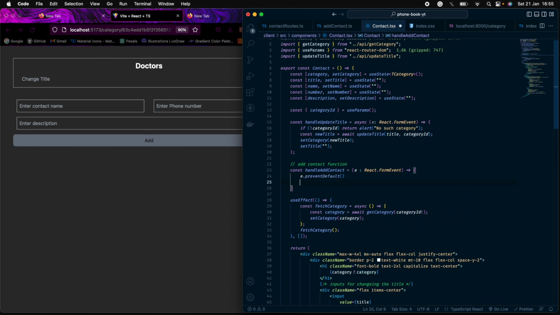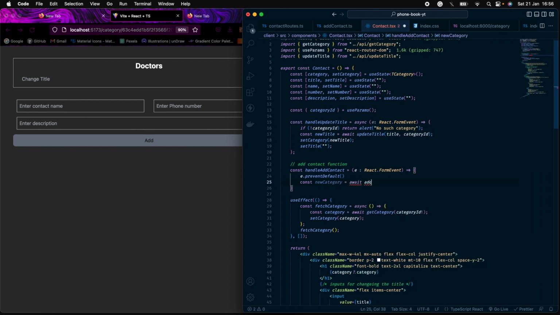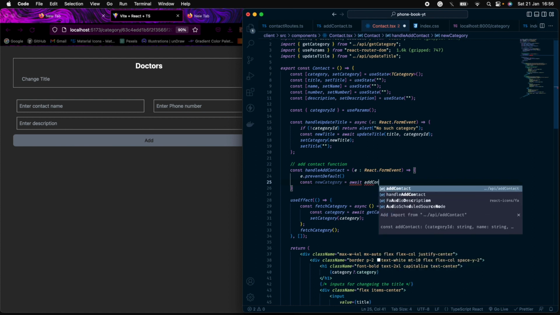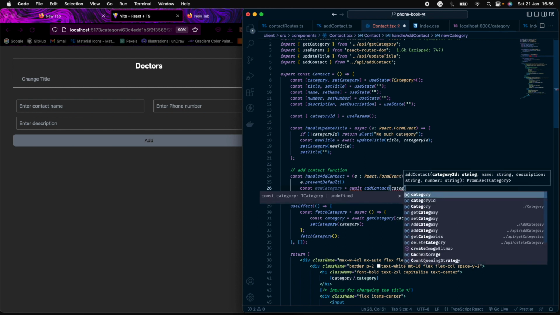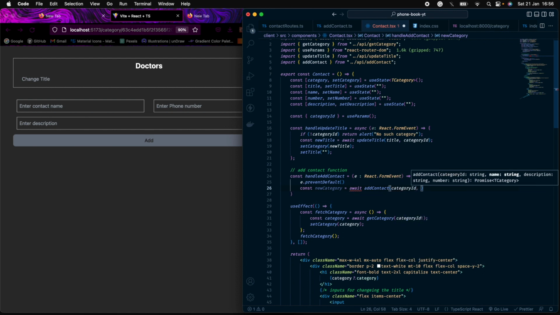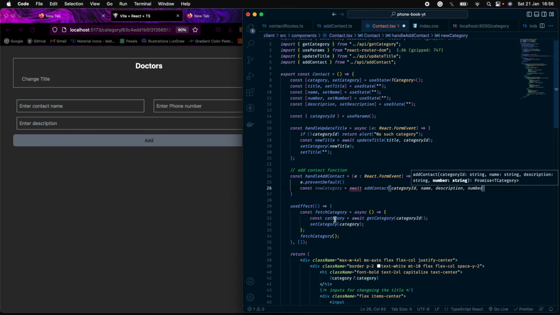Now we can actually call our function which we created earlier. So let's say const newCategory, await addContact. This will take in category ID, name, description, number. This is an error because we didn't mention it as async.